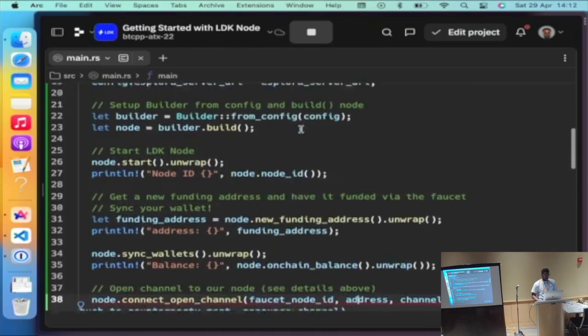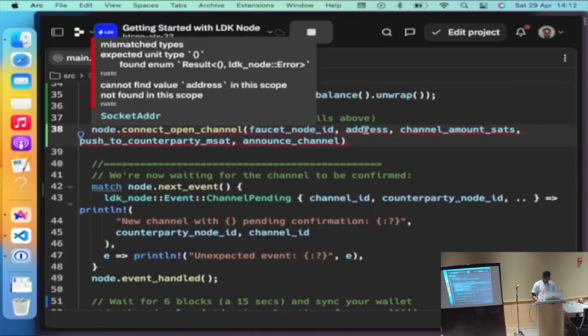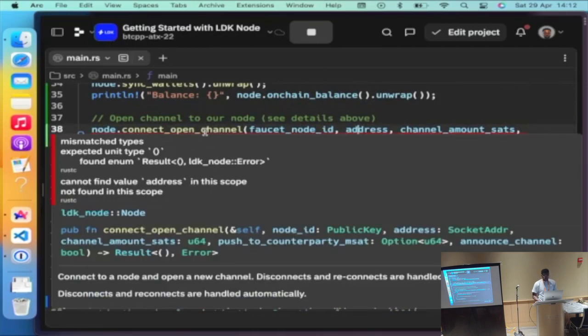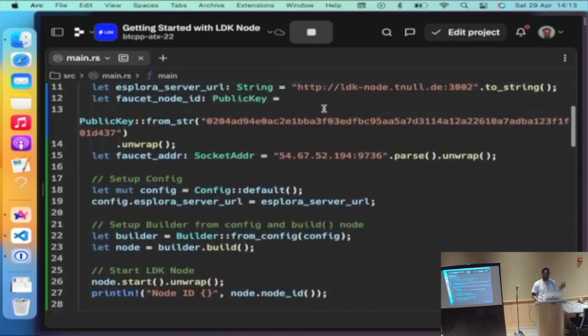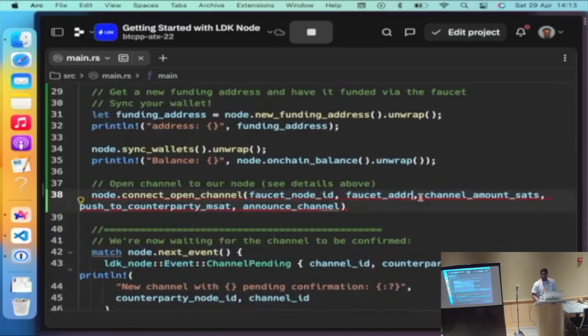Then we have the faucet address. So we've got faucet node ID, and we've got the IP address, not the Bitcoin or on-chain address or anything like that, the IP address of the node we want to connect to, which is our faucet. We have a channel amount in satoshis. If you weren't greedy and didn't spam the faucet, you should only have 100,000 satoshis. So I'm going to fund it with 50,000, let's say.